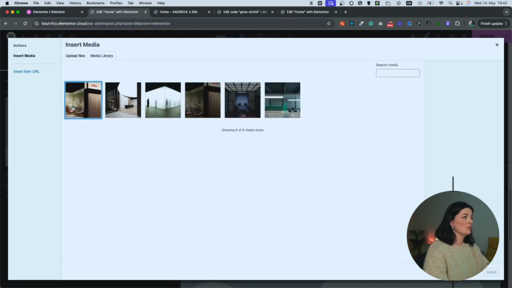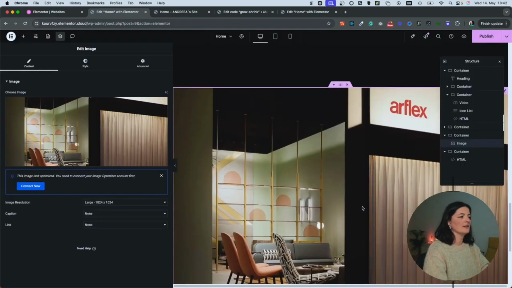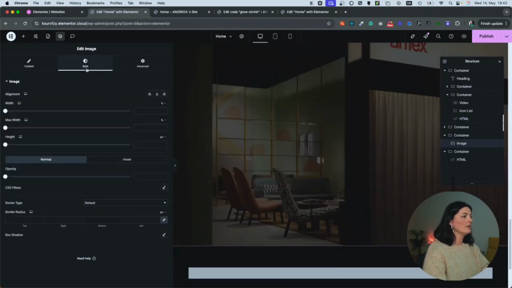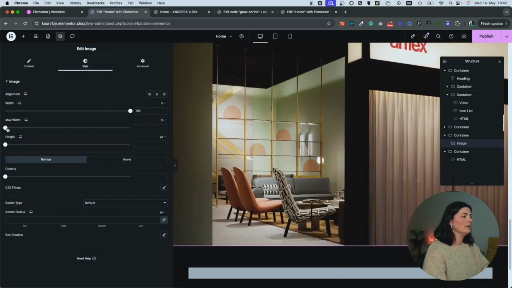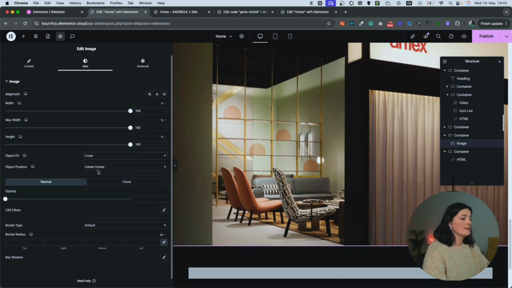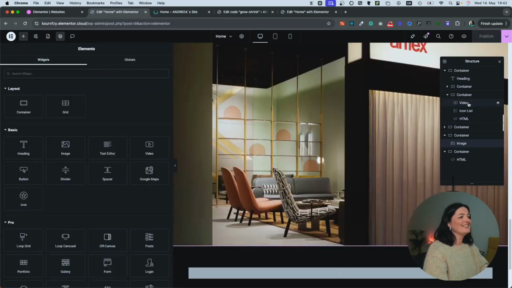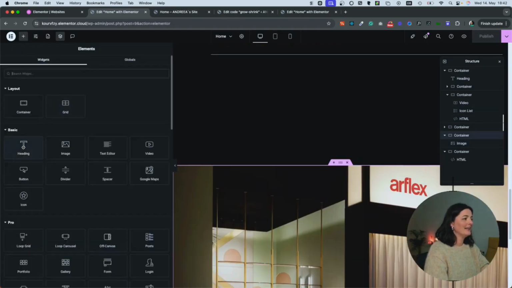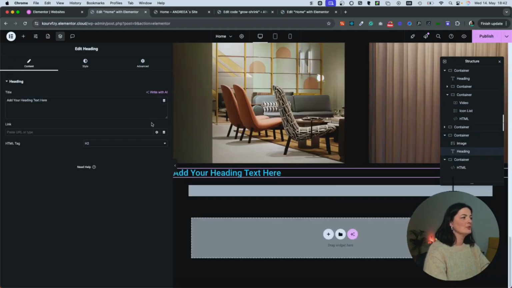So let's go with this one. Feels like it's very representative. I'm going to set this to be full width, and the style is going to be width 100%, height 100% as well, and the object fit is going to be cover and center. All right, so far so good. In the same parent container, let's add a heading, and I'm going to add something interesting here, and we're going to make it cool.